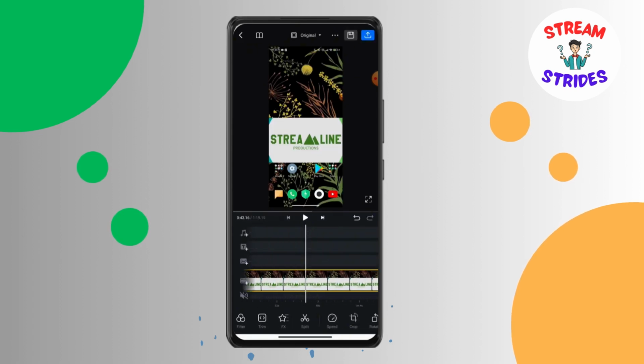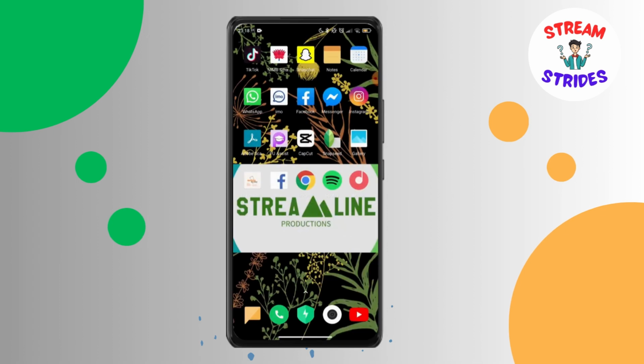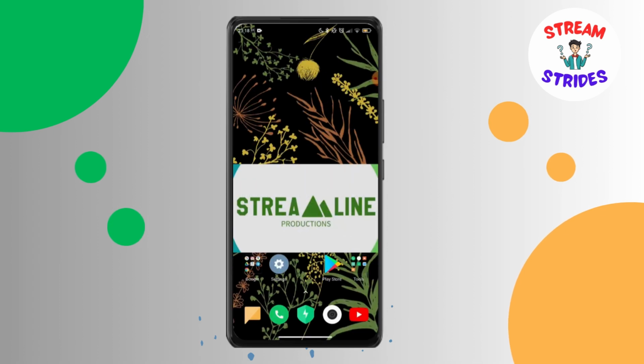With the help of this process you can easily stabilize video in your Video Editor app. So that's it for today. There is no direct option to stabilize video in Video Editor app. With the help of slow motion maker, you can easily stabilize video in your Video Editor app.